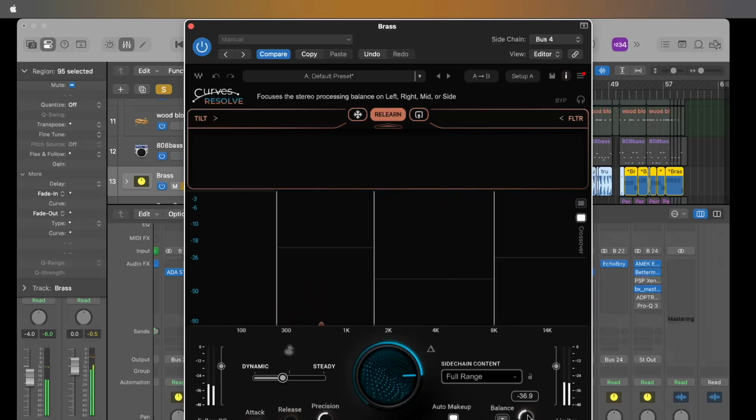Only going up. Here, the brass kind of just starts to clear out the middle and surround the vocalist.